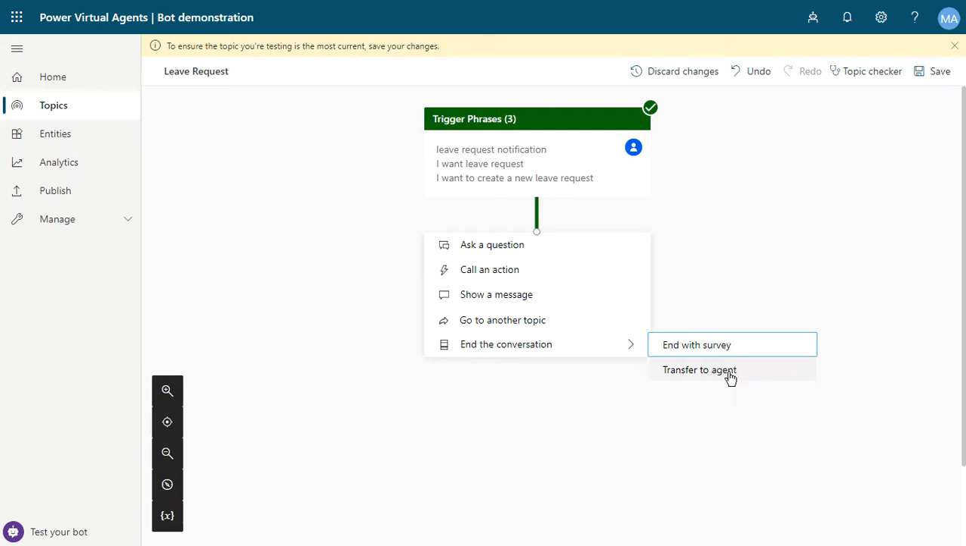Transfer to agent, you can use the Dynamics 365 Omnichannel to implement the conversation with a human, but it's using another license, because it's using the omnichannel inside the Dynamics 365. But in this course, I will not show that. I show how you can create an action, how you can call an action, how you can create a question, and how you can show a message, and end conversation with survey and go to another topic.